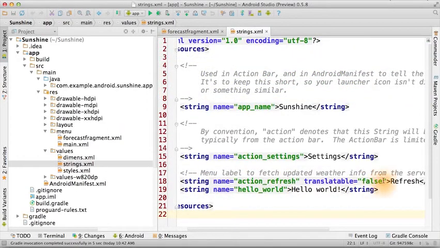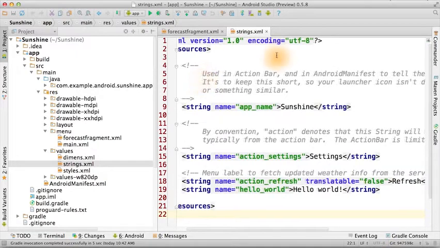You can find the string here in the strings.xml file, which is located in the values folder, which is in the res folder. You can get your strings.xml file translated into different languages. This adds additional values folders under res. For example, you would have values-es for Spanish, values-fr for French, and within each of those values folders, you would have a strings.xml file, which would contain the localized strings for that language.